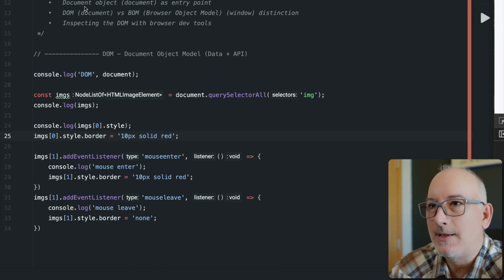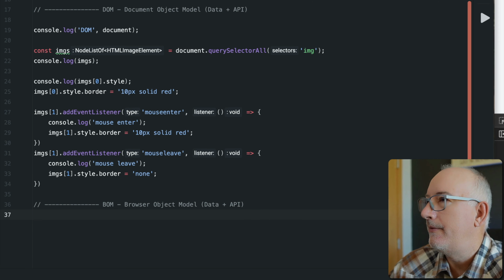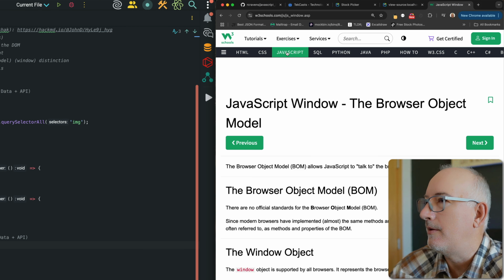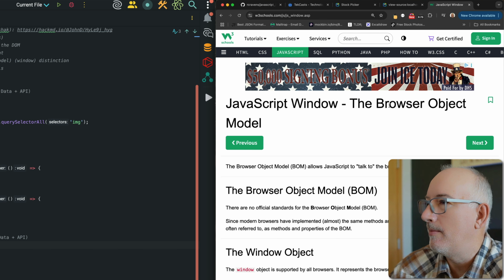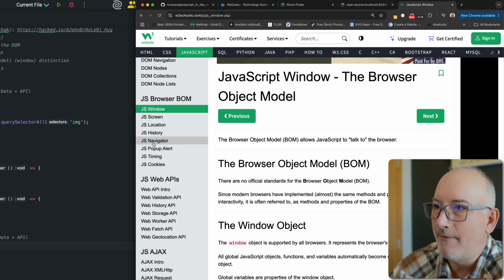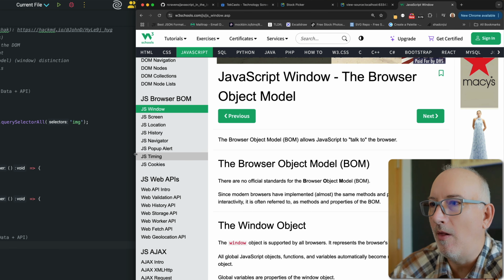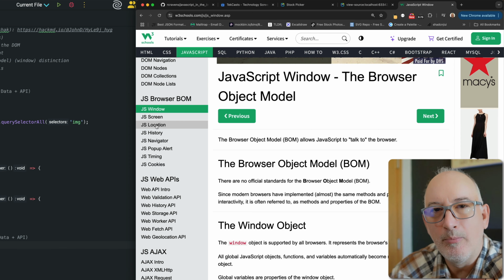All right, so that's really the document object model at a high level. I want to talk about this browser object model here. So let's go ahead and just make a separate little area. And for this, if you want, you can go to W3 Schools and you can learn about the browser object model. In this course, we're going to cover almost all of these. So we're going to cover the navigator, we're going to cover location, history, timing, cookies, all of that. This is all provided to you by the browser environment.